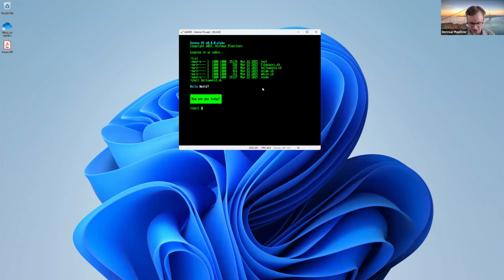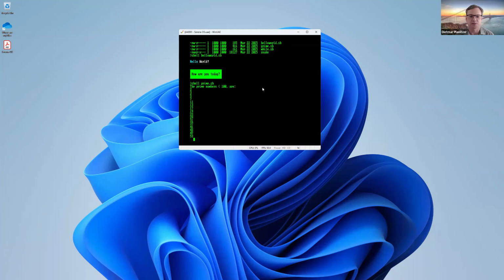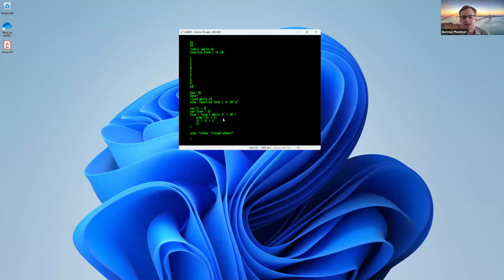And you can run other things like prime numbers or the loop program. This runs 10 iterations of a loop and then prints out the 42. And here you can see how the shell syntax looks.